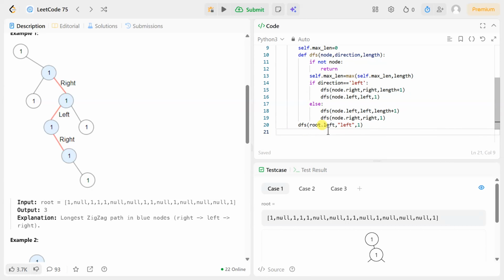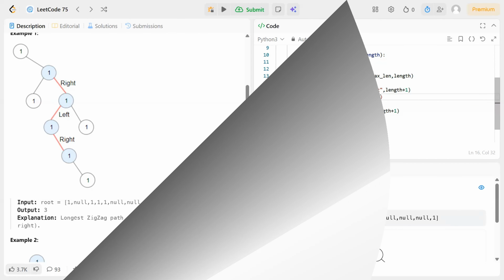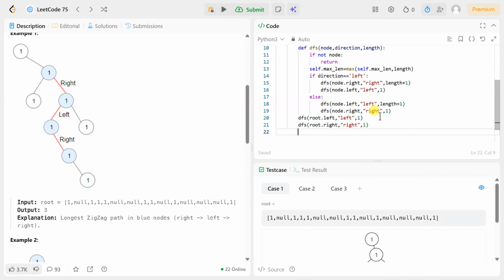and then DFS of root.right, right, 1. I think I forgot to put inverted commas everywhere because this is a string, not some variable. It would have thrown an error. And at the end, we will return the value of self.max_length.